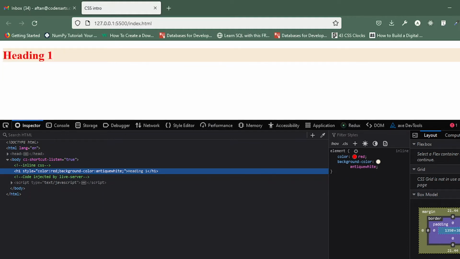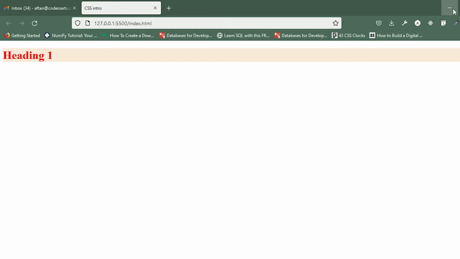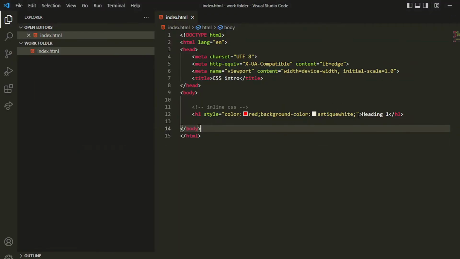So this is what we add in CSS, and there are a lot of properties which we can add. For example, font family is there, font size is there. We'll be learning them categorically in future videos. Let's just understand how you can add the CSS first. So this is one way of adding CSS, the inline way of adding CSS.